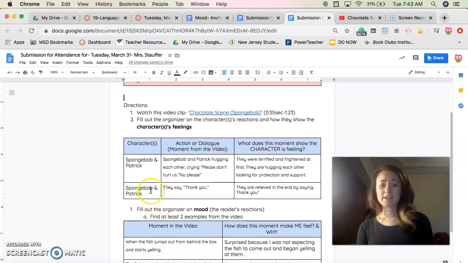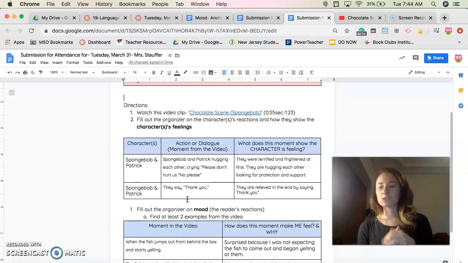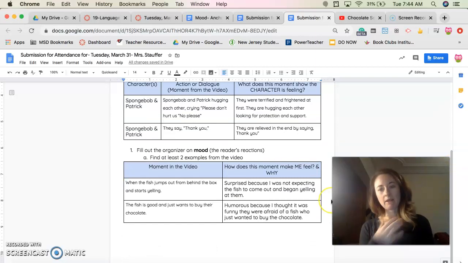Later at the end, they say thank you, when they've all kind of melted away, right? They're relieved in the end because they discovered that the fish actually wasn't trying to hurt them or eat them. He just wanted to buy the chocolate. So now that I've thought about how the character feels, I have to think about how I, as the viewer in this example, am feeling.